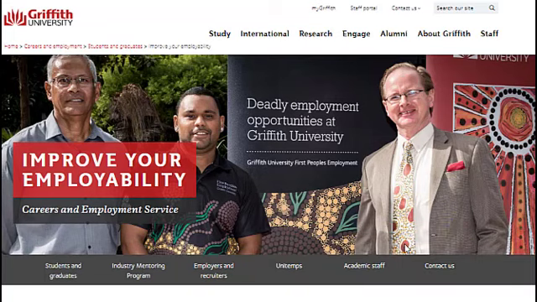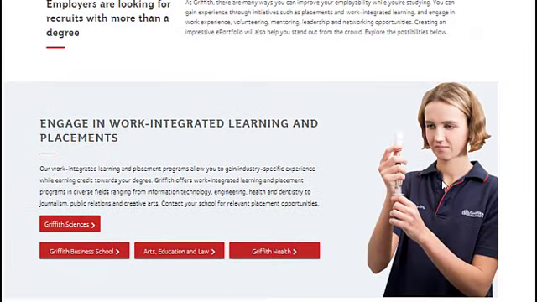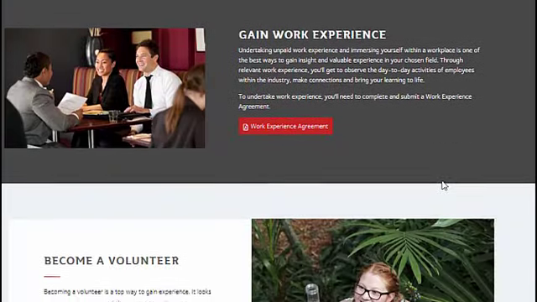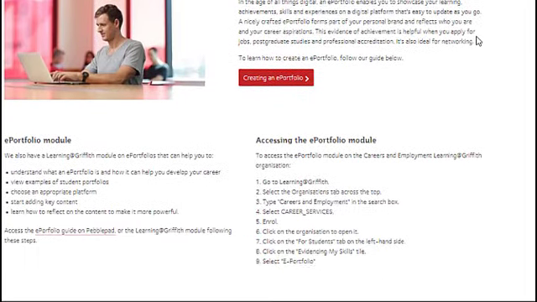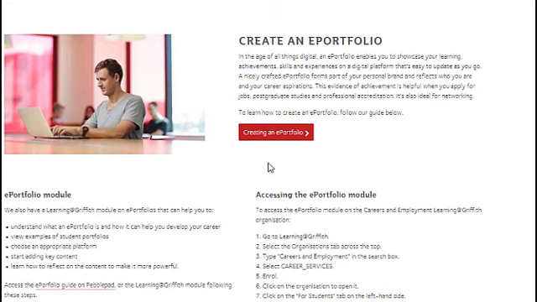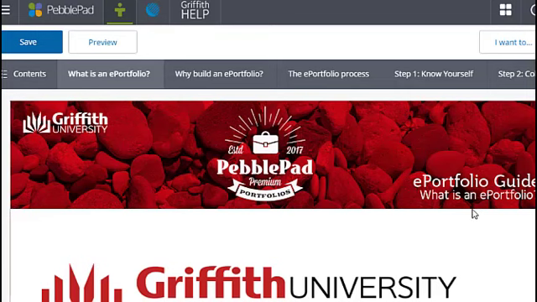Okay, so it brings us into our Careers and Employment Service site, and if you scroll down here, there's actually some really great resources here too, so take some time and have a look through this, but for the purpose of what I'm showing you today, right down here towards the end, create an e-portfolio. We're going to click on this red icon here, and that takes us through to this, as I said, it's a pretty awesome resource. Okay, so it's got a few different things here you can work through. What's an e-portfolio, why build one, the process, and then a whole step-by-step, know yourself, collect artifacts, and so on.